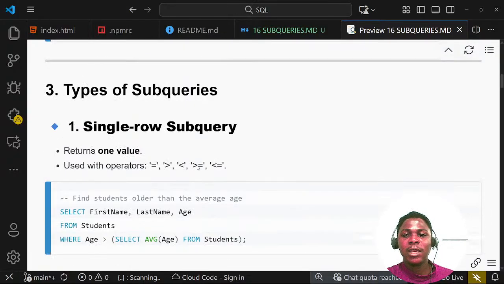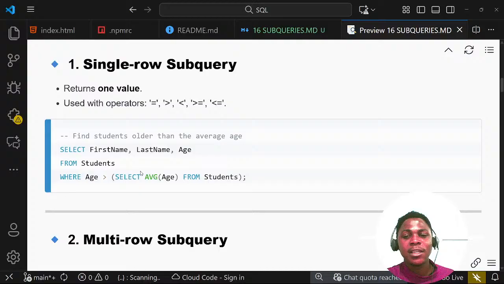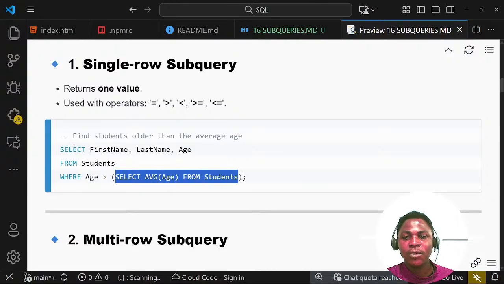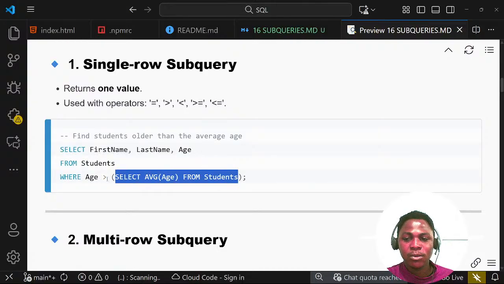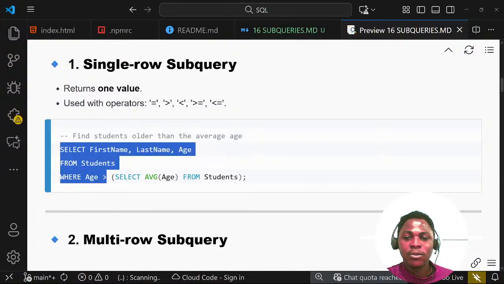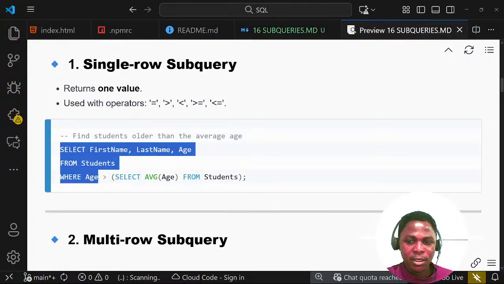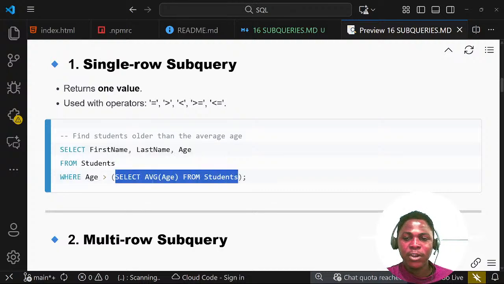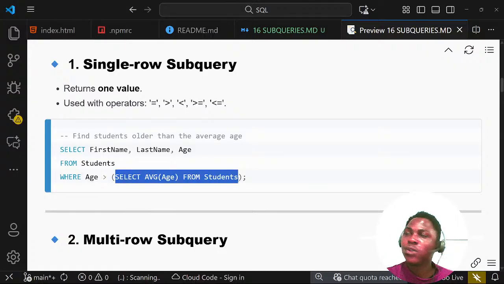And we said a single row subquery is one where the subquery returns a single value, usually an aggregation, right? The subquery is the inner query, while the outer query is the main query. So there are two queries: this is the main query, and this is the helping or auxiliary query, which is actually called the subquery.